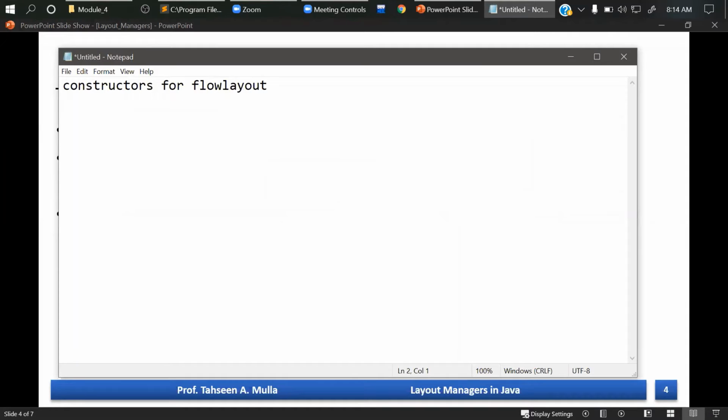Remember, these will be the default ones first. Now this will create a layout with center alignment and a default of 5 pixels horizontal and vertical gap, right? So this is a default one.